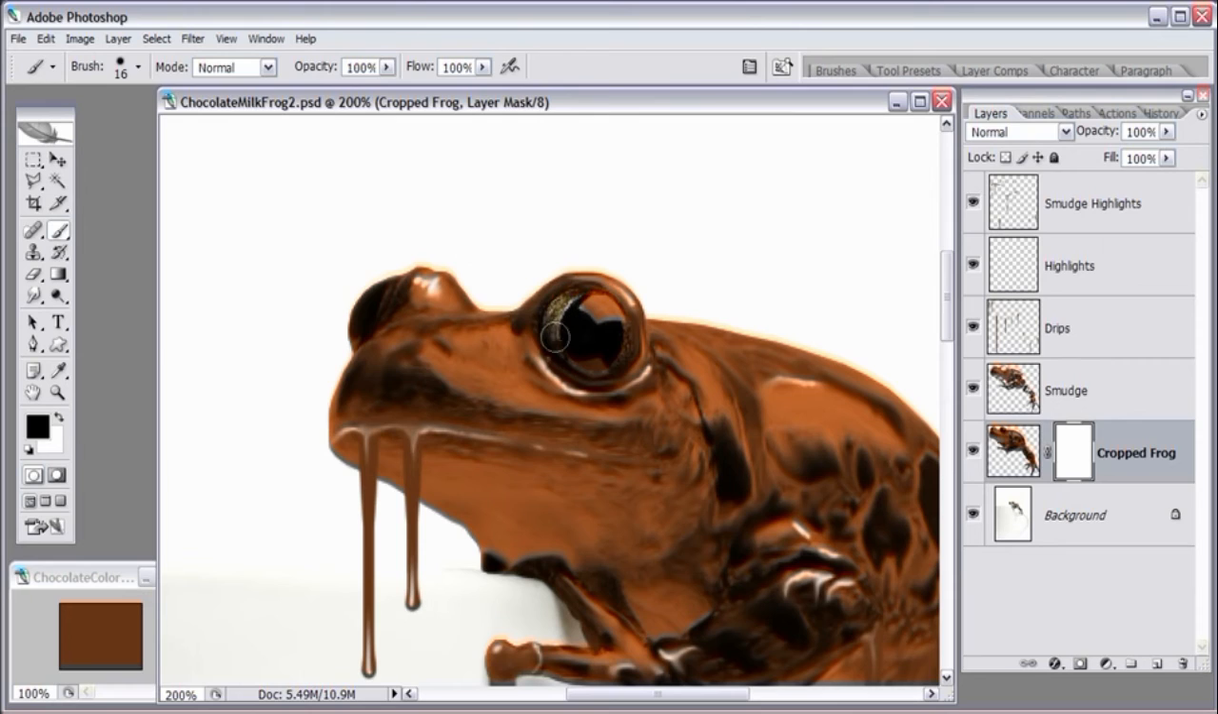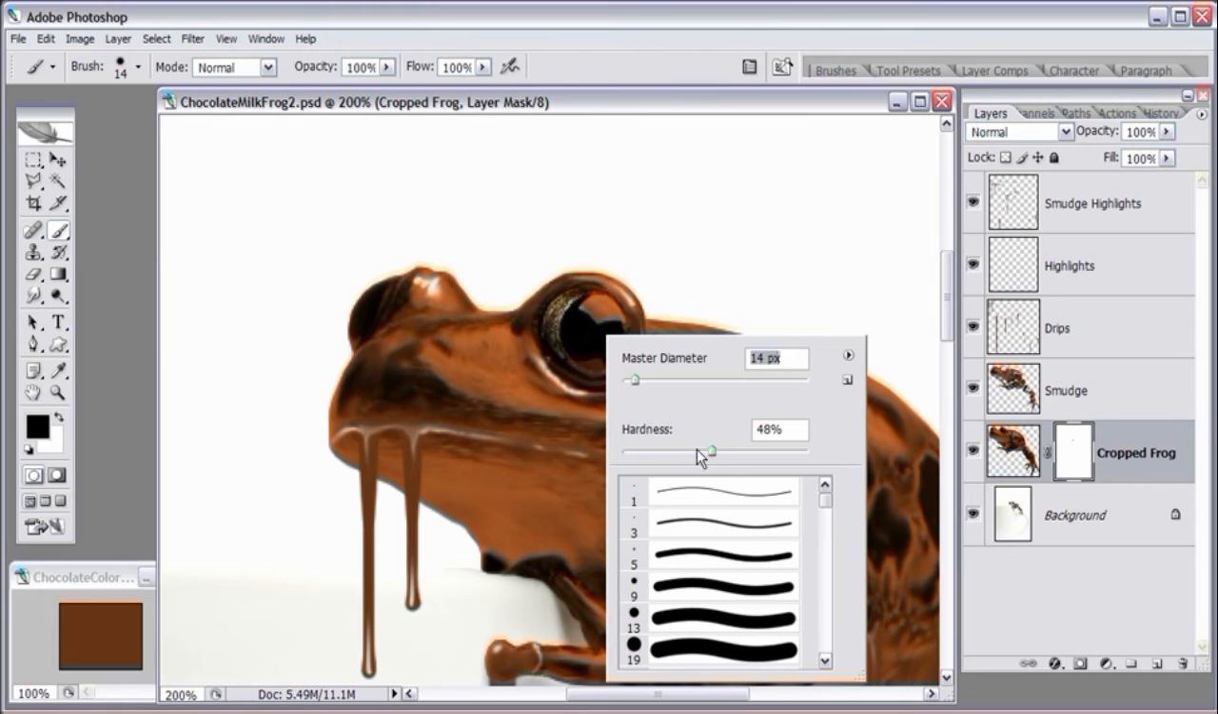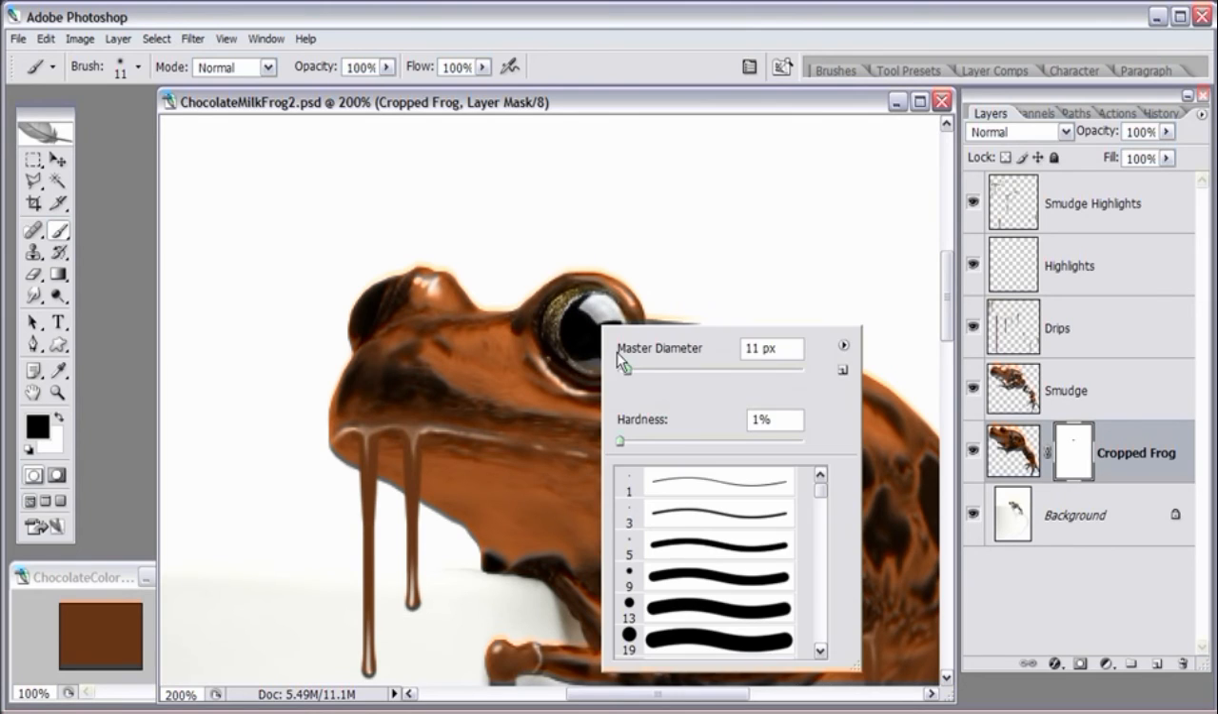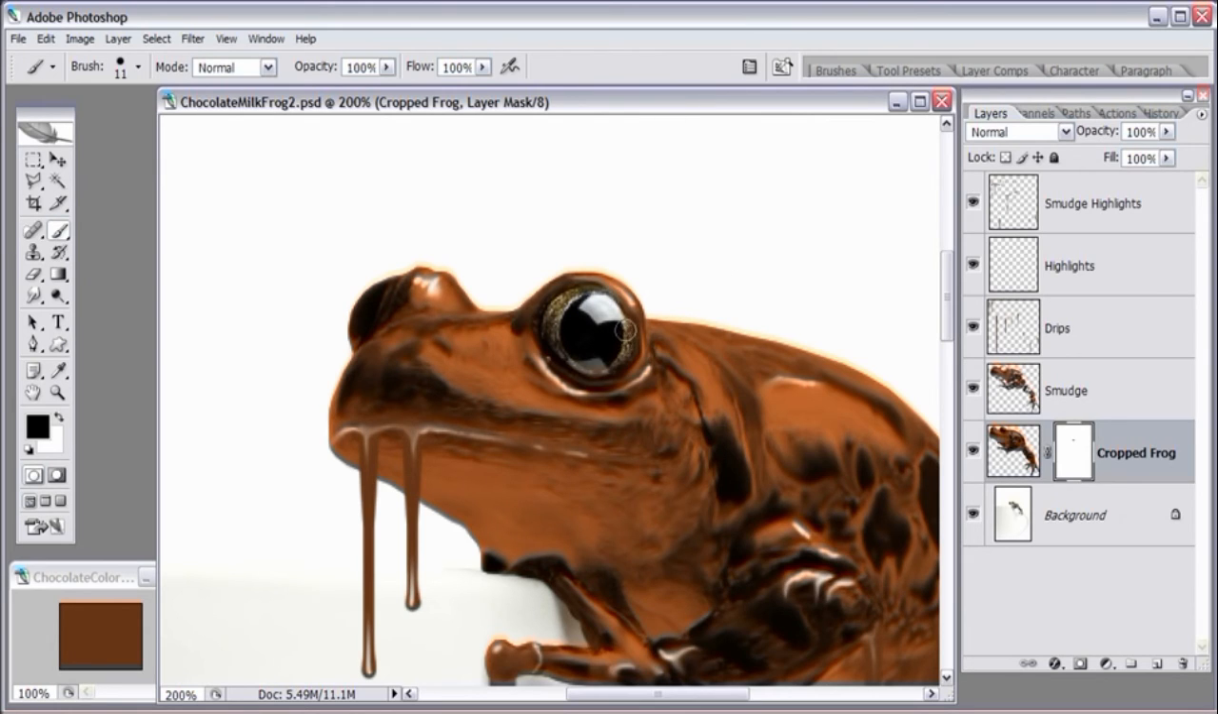And paint on the eyes and reveal the frog's color underneath it. You see this? You can use a soft brush or a hard brush, whatever you like. When you get around to the harder edges, or the more defined edges, you can increase the hardness a little bit higher if I want to get real close to the edge here.